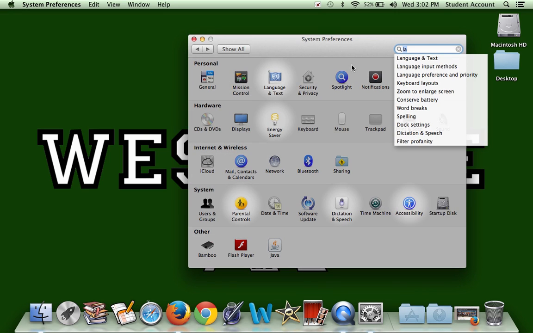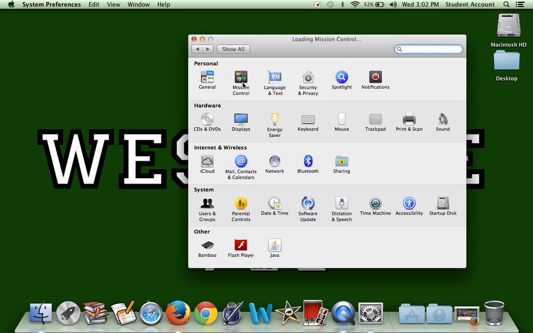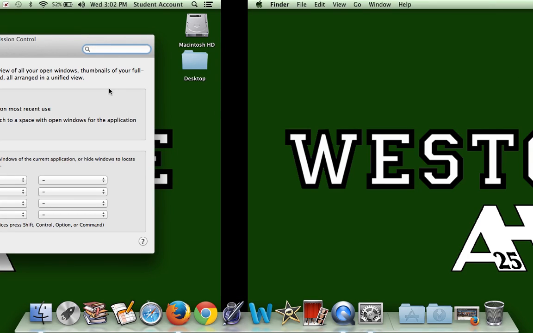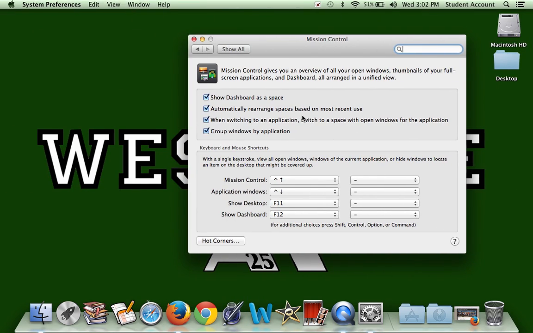Next is Mission Control. Mission Control is your dashboard and your shows desktops. Hopefully this will stay recorded. Wait, let's try not to mess with this. If this is still recording, I'll probably end up cutting this in iMovie. But for now, that is my other desktop. It's frozen halfway on, in between. There we go.